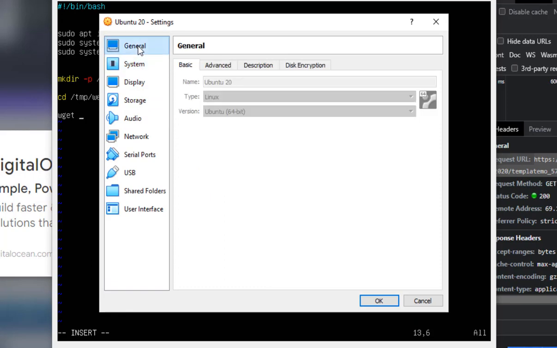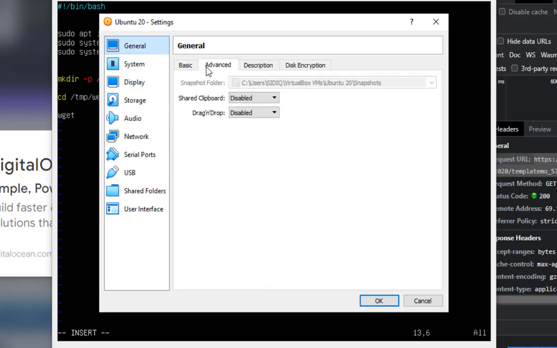System, general, advanced, shared clipboard. Okay, bi-directional.